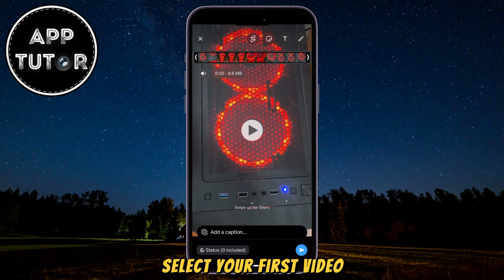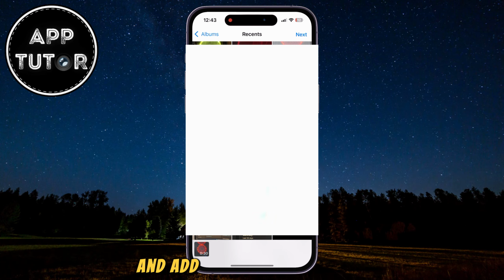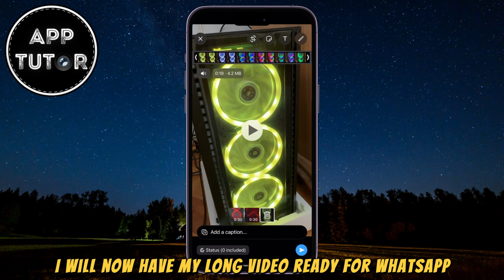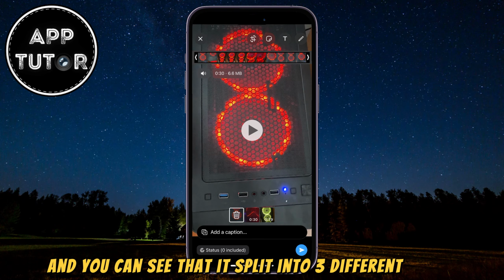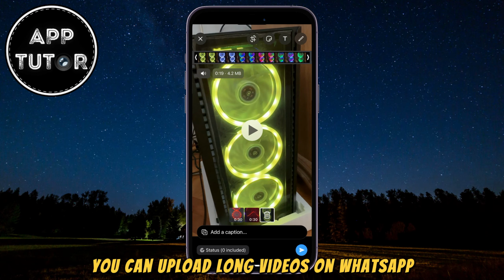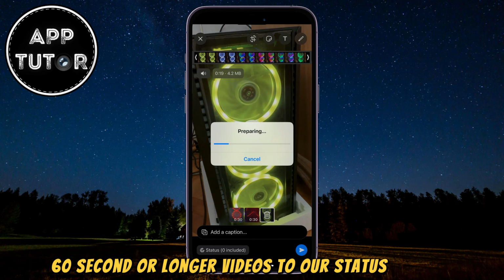Select your first video, then tap on this little square next to the Add Captions button and add the remaining videos. I will now have my long video ready for WhatsApp, and you can see that it's split into 3 different videos. This is the only way that you can upload long videos on WhatsApp, since they don't give us an option to upload 60-second or longer videos to our status just yet.